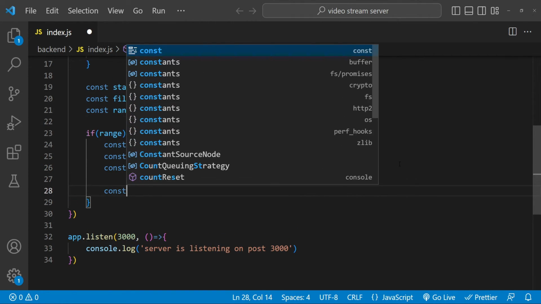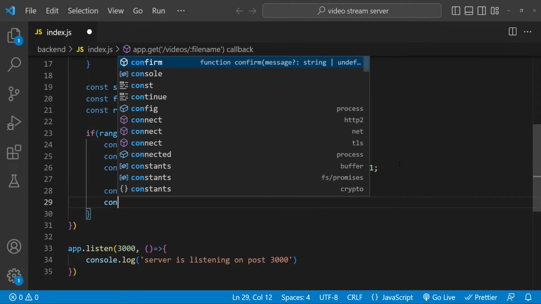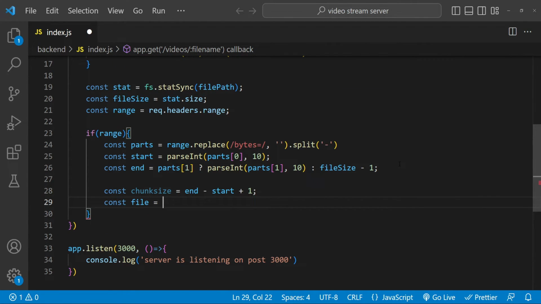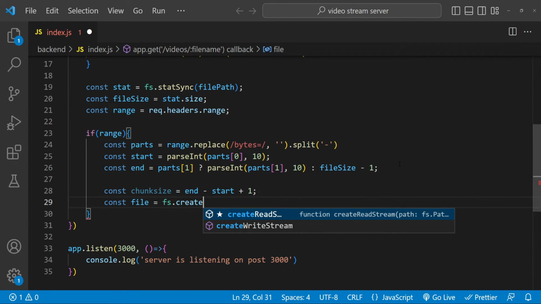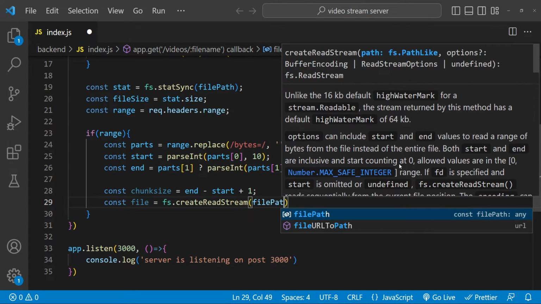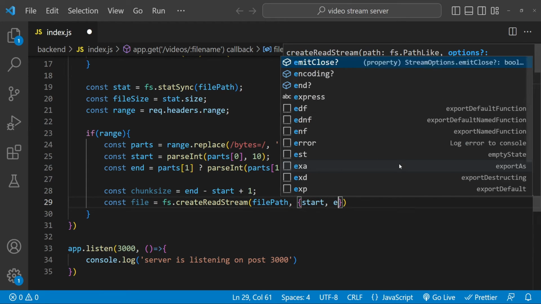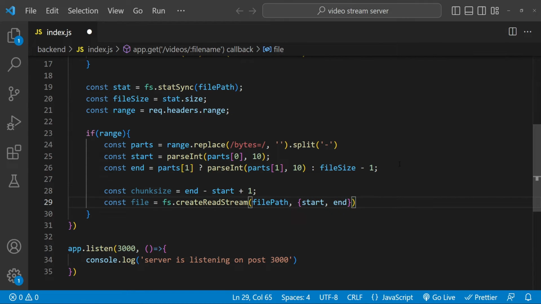Now let's figure out the chunk size, because we have to provide the chunk size in the response header. So chunk size is going to be end minus start plus 1. Now let's read the file. So const file equals to fs.createReadStream, and then we can provide the file path that we fetched from our map. And then for options, we can provide the start and end values.